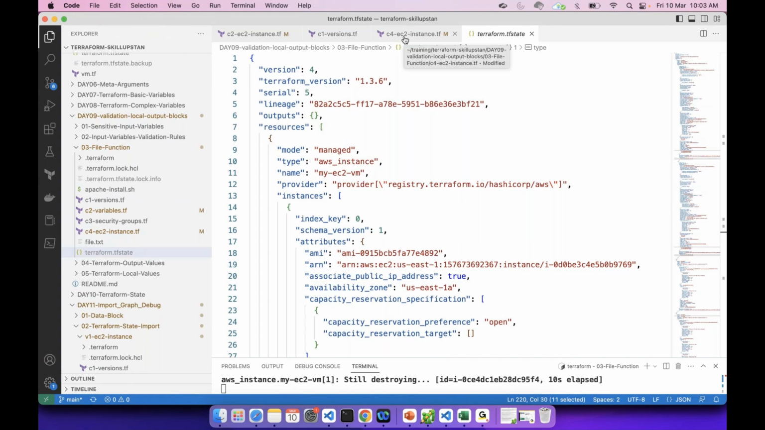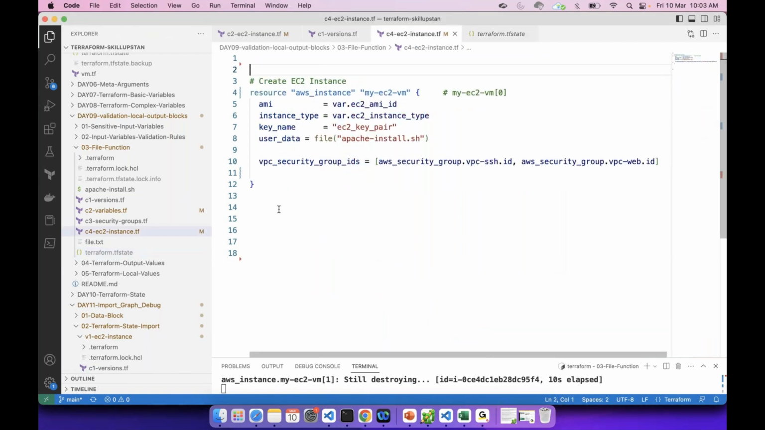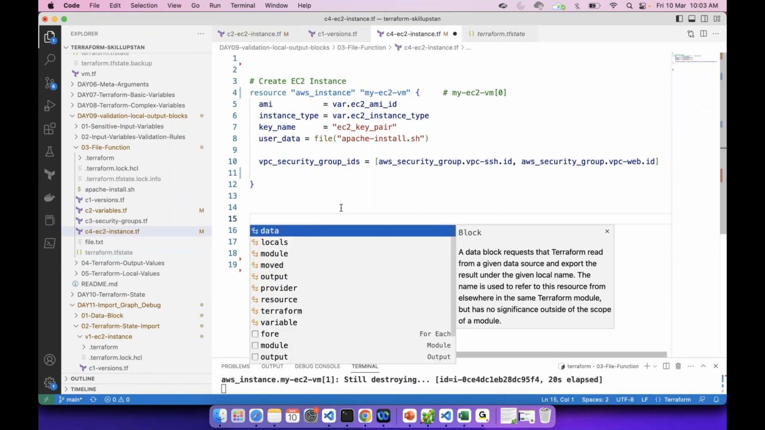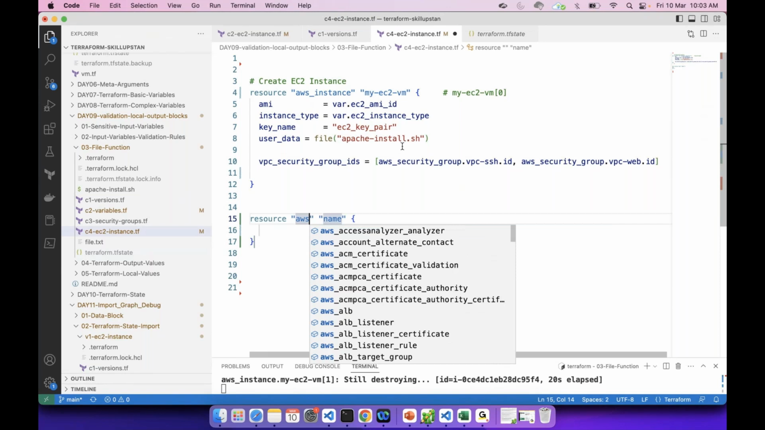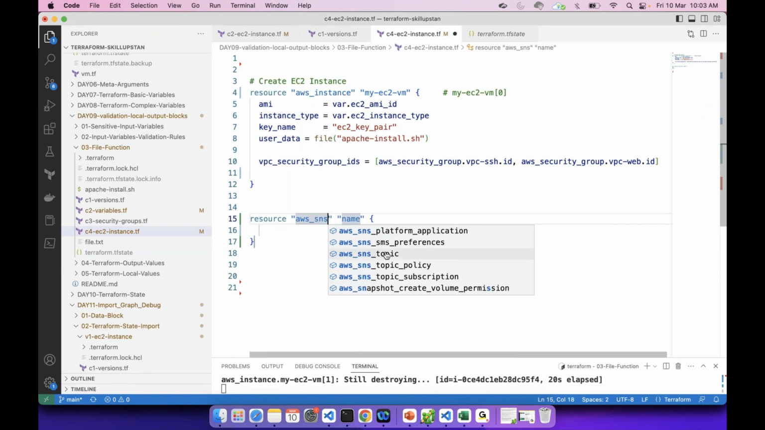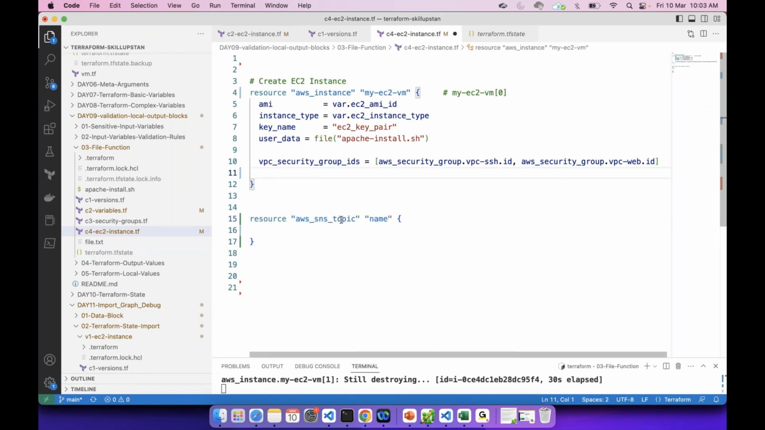So for that we have to go for the import now. Before that, you have to know what the resource block is first. What is the resource? AWS, let me see if SNS is there or not. Yeah, SNS topic is there. So SNS topic, this you need to be aware of. This is the resource we are going to import now. Just to give some name.